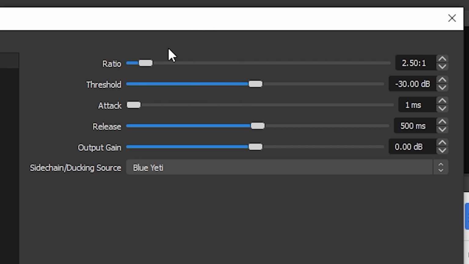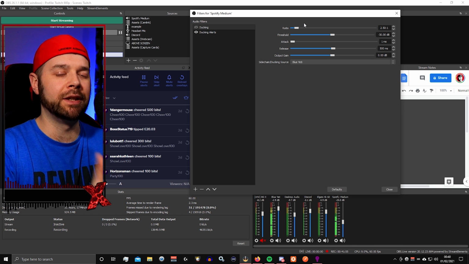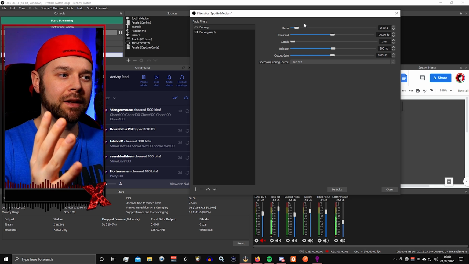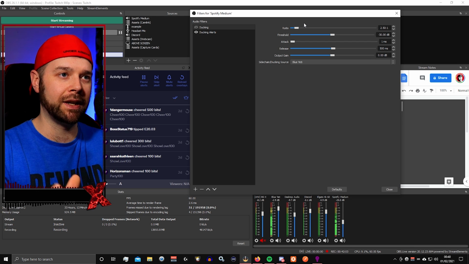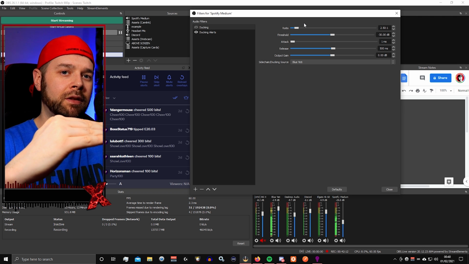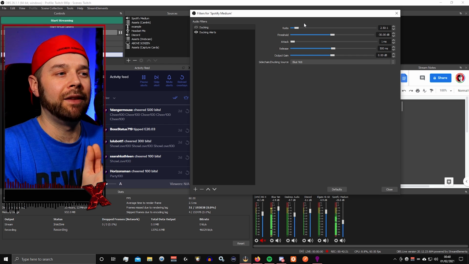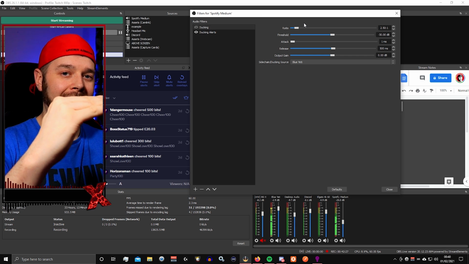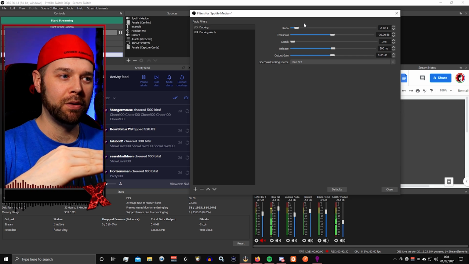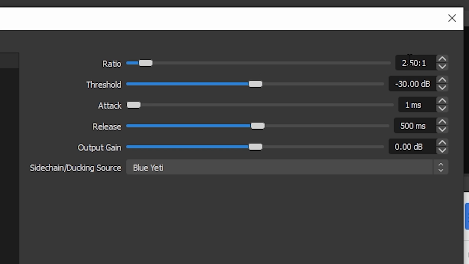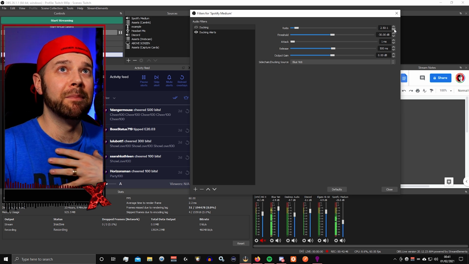The ratio is how sharp, how blunt, how much of an impact this particular filter is actually having on your music. So for example, if I've got it set at 2.5 to 1, which means that for every 2.5 decibels the music gets louder, it only raises by 1. If I had that at 8, for example, that means for every 8 decibels it was going to get louder, I'm only allowing it to go 1 decibel louder. If you've got background music, you probably want it to be quite soft in this case. So I've gone with 2.5 to 1, which sounds perfect in my opinion on my stream.